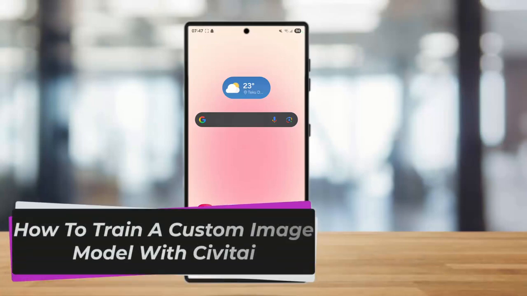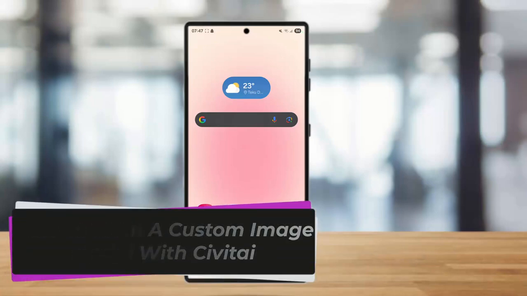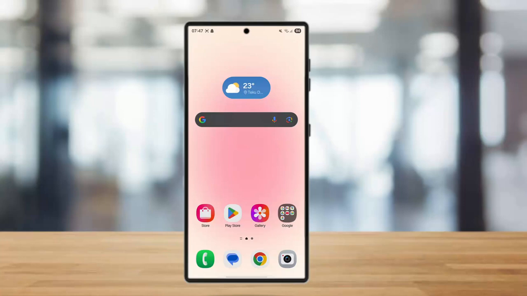So today in this video, we are going to discuss how to train a custom image model with Civitai AI. So without wasting much of our time, let's get straight into the video.